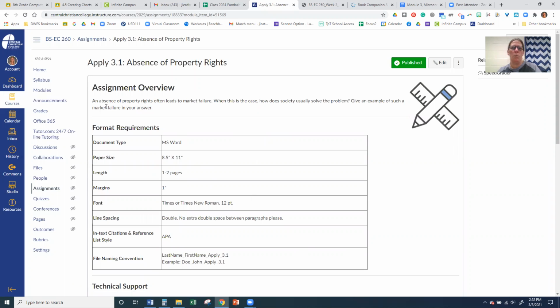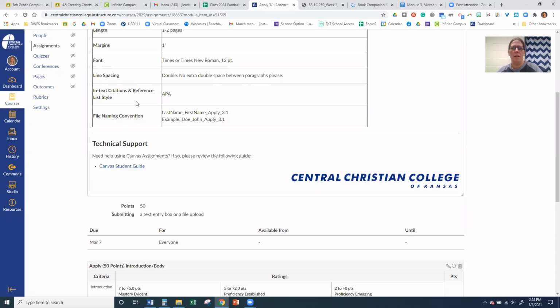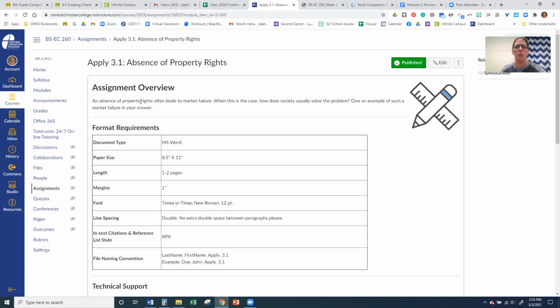Okay, so on your apply assignments, an absence of property rights often leads to market failure. When this is the case, how does society usually solve the problem? Give an example of such a market failure in your answer. So I am going to give you my example. And this is a known, widely cited article. It's called The Problem of Social Cost.